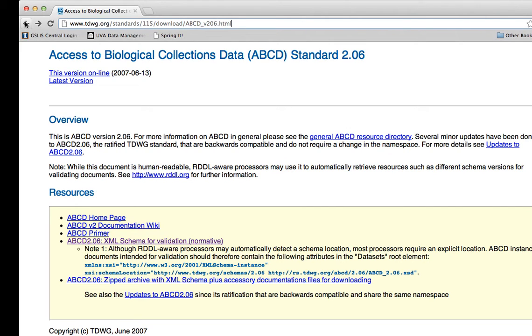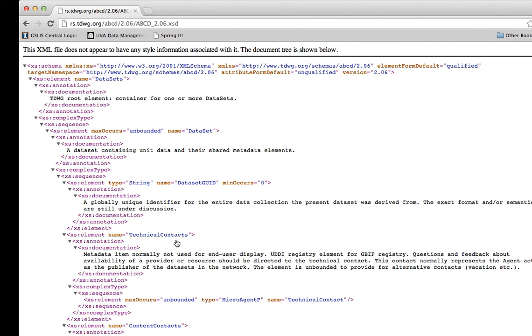Usually you can just Google the name of the standard and find the documentation and figure out from there where you find the schema. It's usually not that difficult. The schema is pretty important, so usually most of these organizations make it pretty obvious where it lives. So in this case, the ABCD schema lives right here, ABCD 2.06 XML schema for validation. So I'm going to click there, and that opens up our schema.